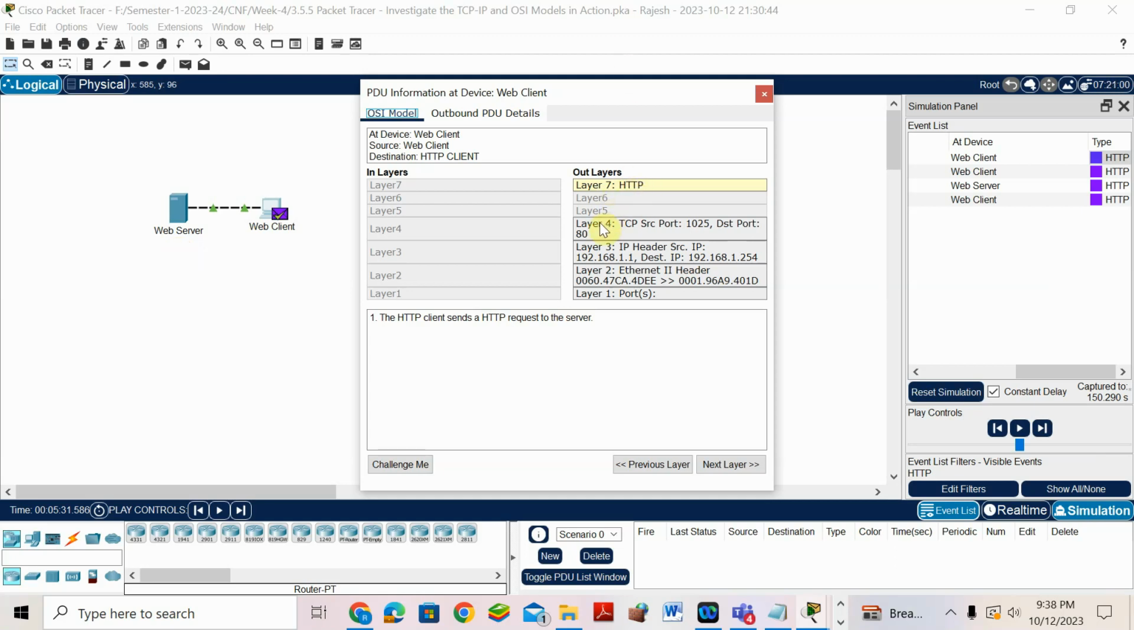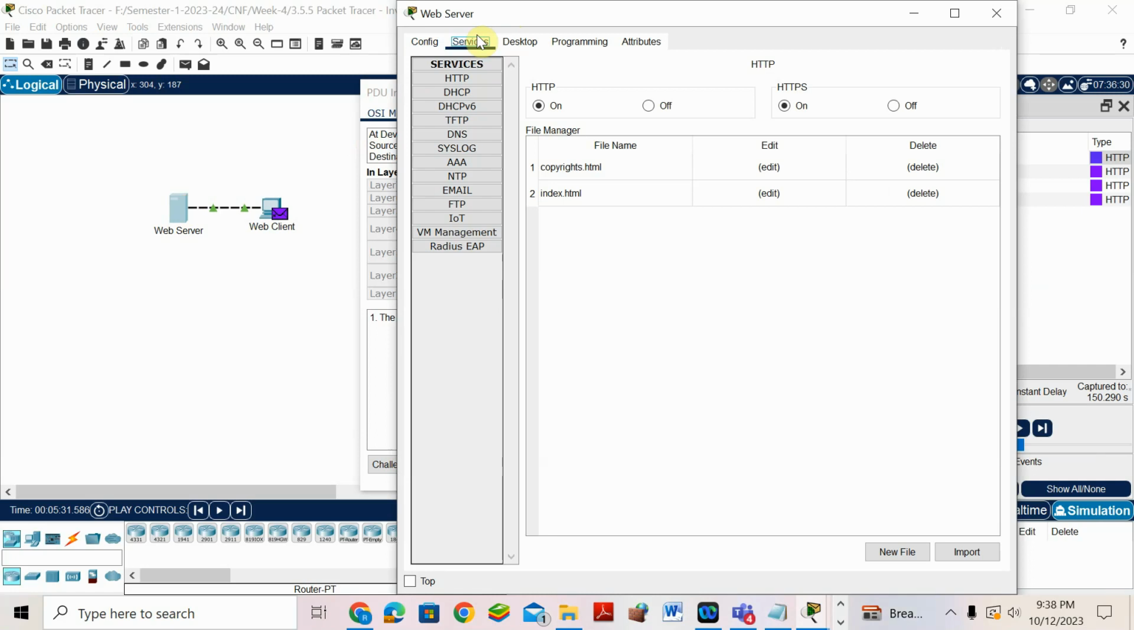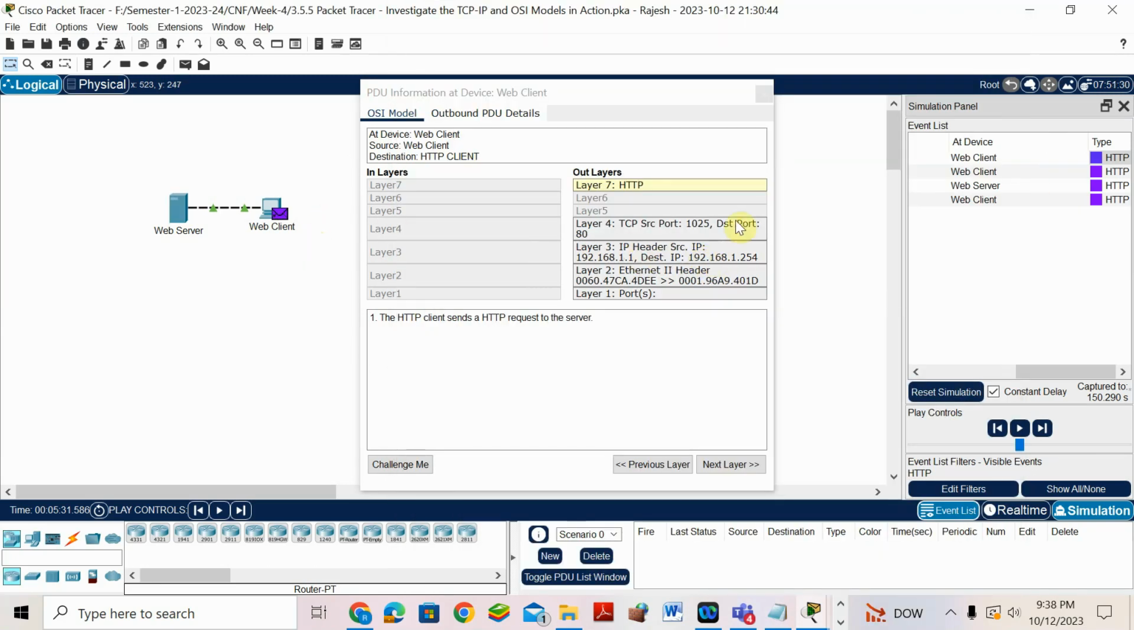Okay, layer 4 contains the source port and destination port. What is source port, destination port? See, first thing, destination port. I want to talk to this server. So when I open this server and go to services, I can see so many services. In that, which service do I want? HTTP. And the port number for HTTP is 80. There is a global port number for HTTP, 80. That's why for destination port, I want to talk to this computer's port number 80.